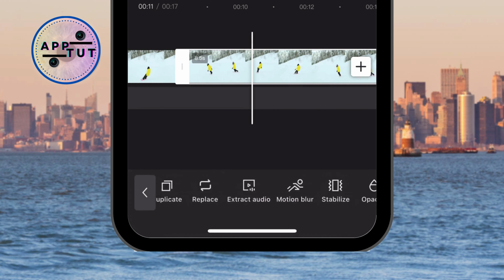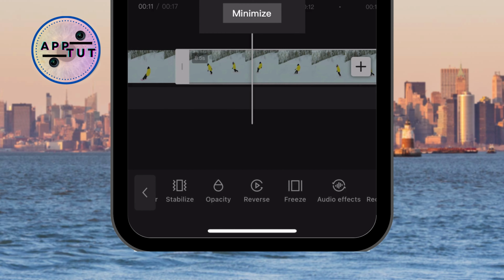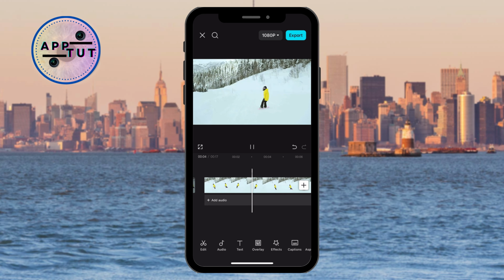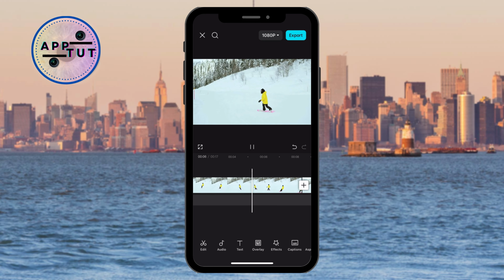Select the video clip you want to reverse. Scroll down until you see the reverse button, and tap on it. CapCut will begin reversing your video. This could take a few seconds or minutes, depending on the video length. And there you have it. I've successfully reversed my video in CapCut.